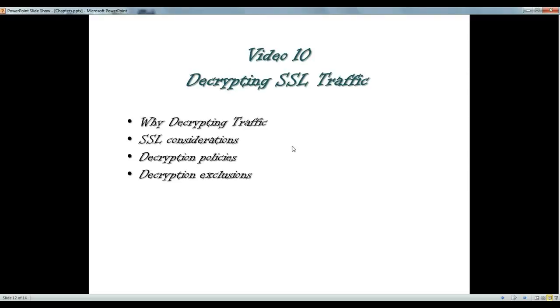In this video, we're going to talk about decrypting SSL traffic. Why should we decrypt the traffic and how it works on Palo Alto Firewalls.